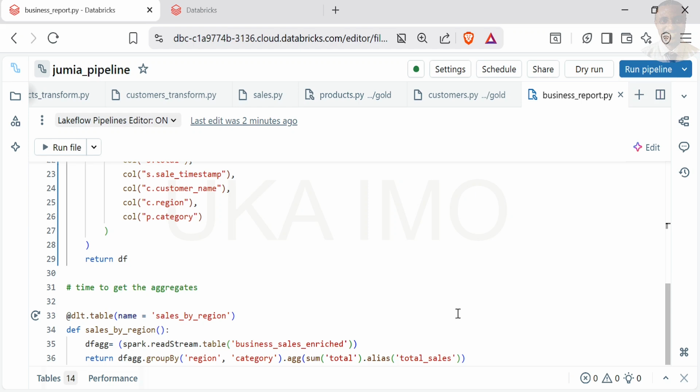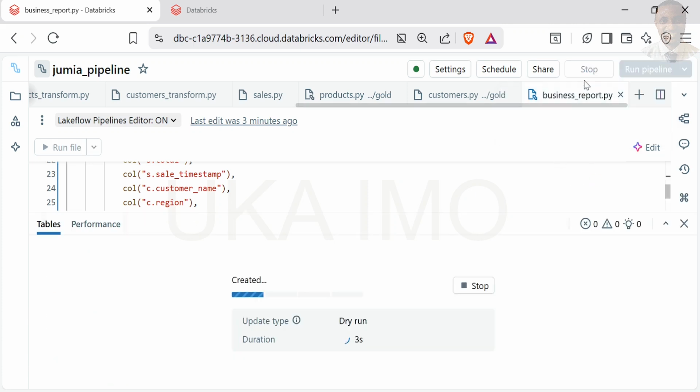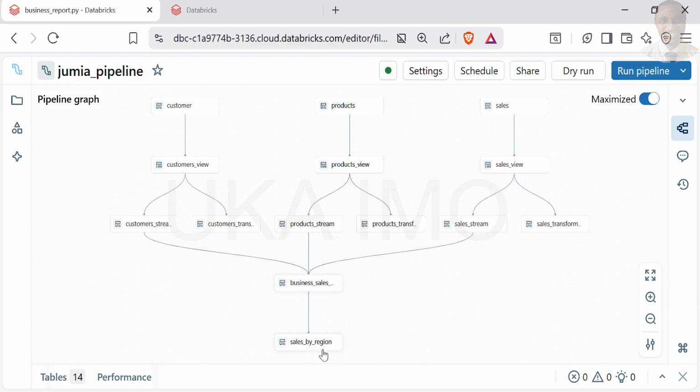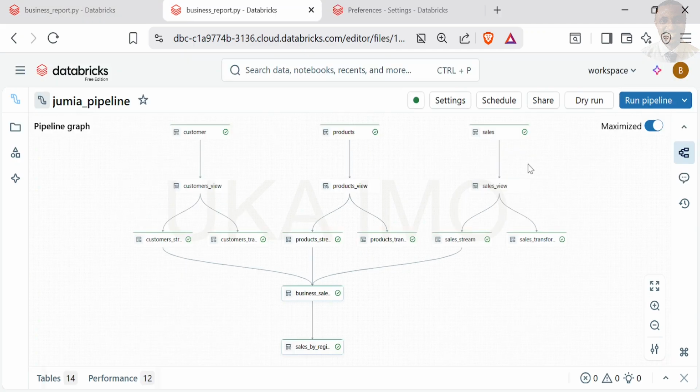I'm going to run this and I'll show you how perfectly it works. So let's do a dry run. After this dry run, I will need to rest, and so we'll just do a run pipeline. So for dry run, okay, you see it's already created, the run is already on. This is the final sales report. So we have sales by region, and this is what the directors or the management of Jumia actually want to see.